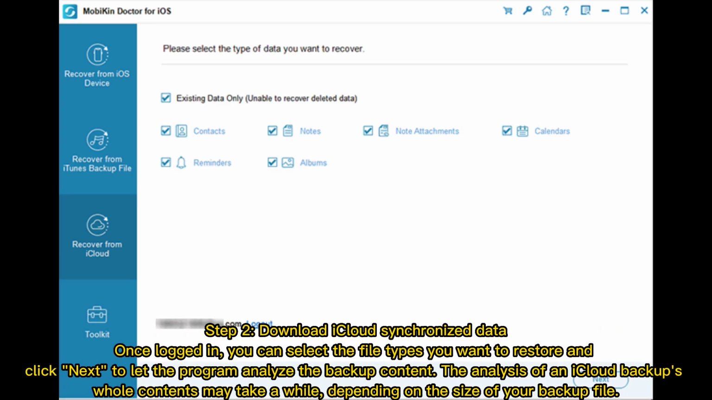Once logged in, you can select the file types you want to restore and click Next to let the program analyze the backup content. The analysis of an iCloud backup's whole contents may take a while, depending on the size of your backup file.